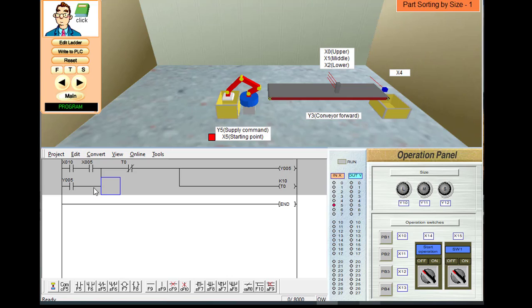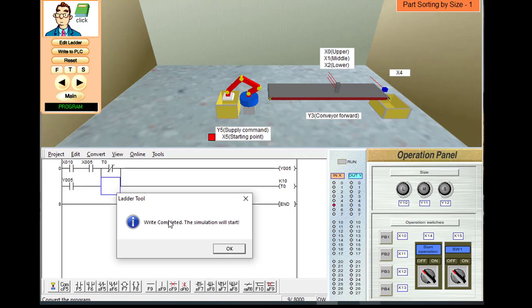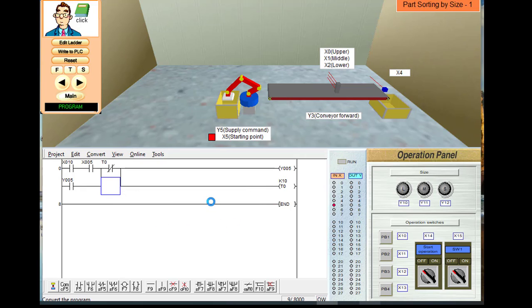So we'll test this circuit first. First I need to convert this. We'll test this much of the program first and then we'll write the remaining logic. So I need to write this into the PLC. Click on the write to PLC button. Right now it is writing into the PLC. Writing has been completed. Now we have entered the simulation mode.